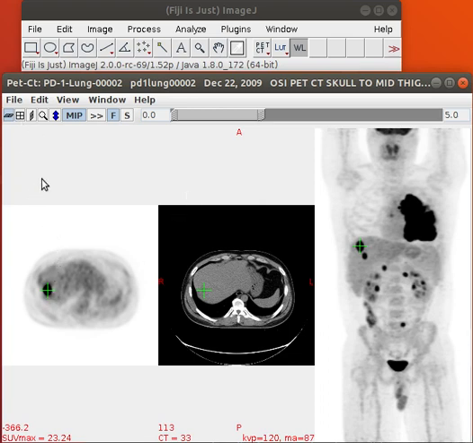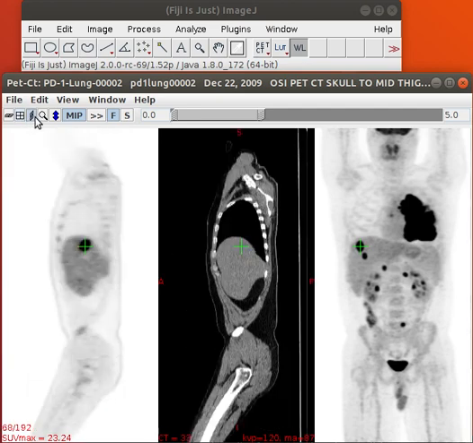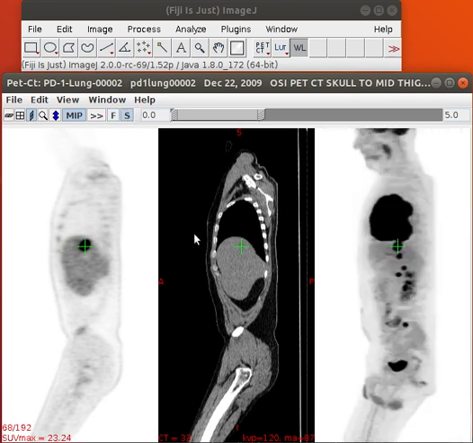I'm looking now at the axial view. I can look at it in the coronal view, and this fits nicely to my MIP image. And I can also look at it in the sagittal view. In this case, the MIP is better looked at from the side view. Okay, here you see the three things.